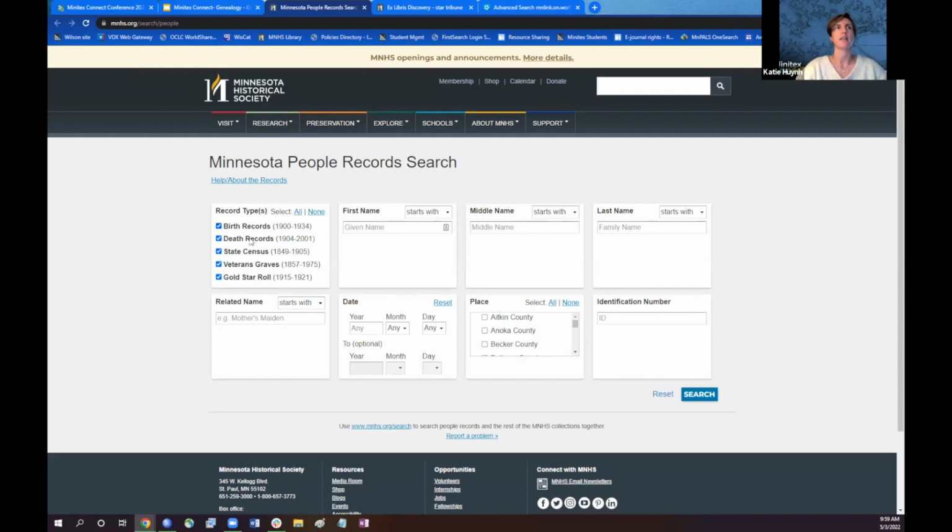You can see they have all sorts of records you can get a lot of information from, and it's fairly easy to search. You just plop in some family names, any dates you might know, and then you can narrow it down to county as well. It's free to use, so that's a really great one to use.